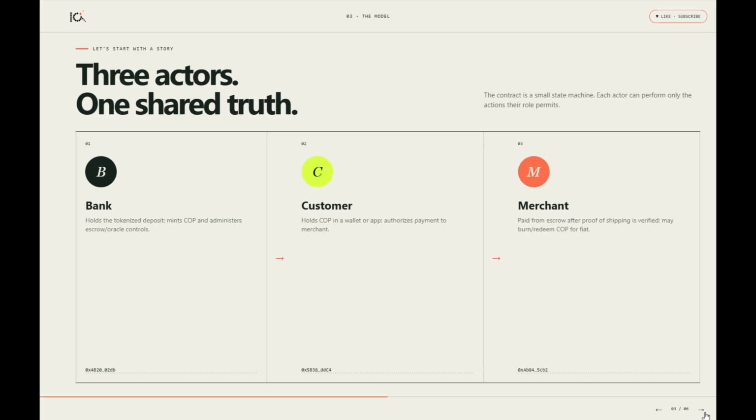We have three actors in our story. The bank. They're going to hold tokenized deposits. They're going to mint our COP, and they're going to administer our escrow and Oracle controls. Our customer holds the COP in a wallet or an app, and they're going to authorize payment to a merchant for a purchase of some merchandise. Our merchant is going to be paid from the escrow after proof of shipping is verified. And ultimately, they can burn to redeem that COP for fiat anytime that they want.